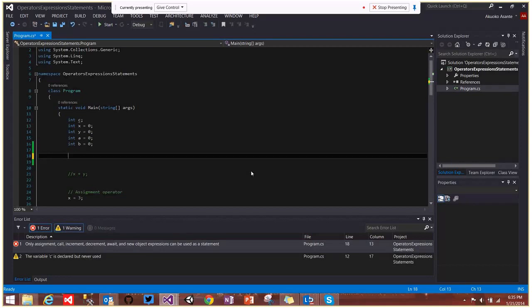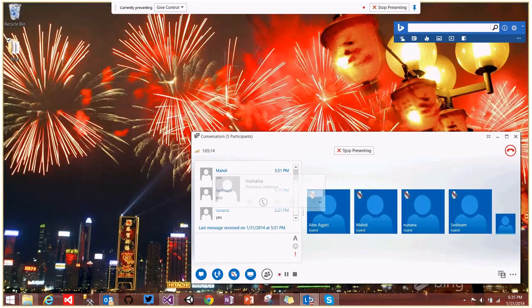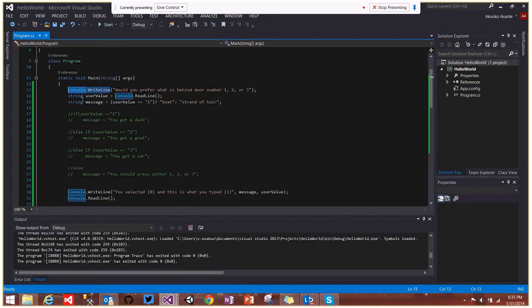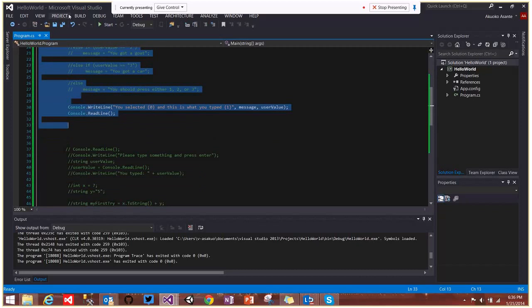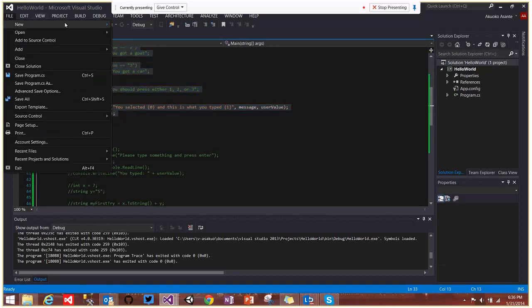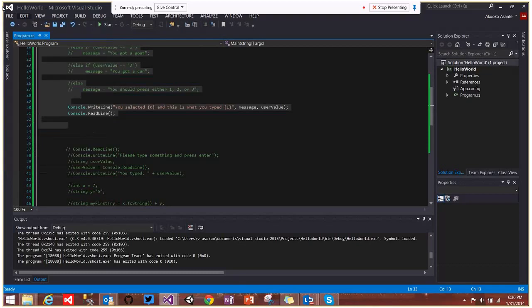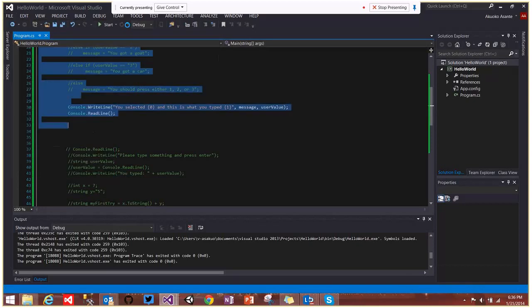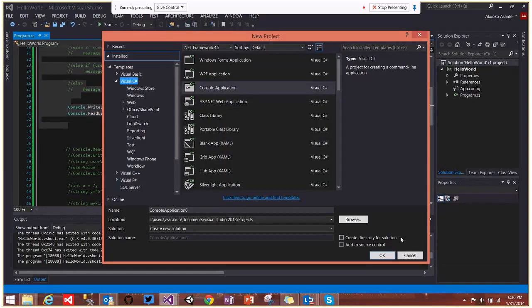Now let's move on to iteration statements, primarily the for loop. Let's go back here. Let's comment all of this out. Or better still, let me just open a new project. Create a new project. Sorry. For loop.